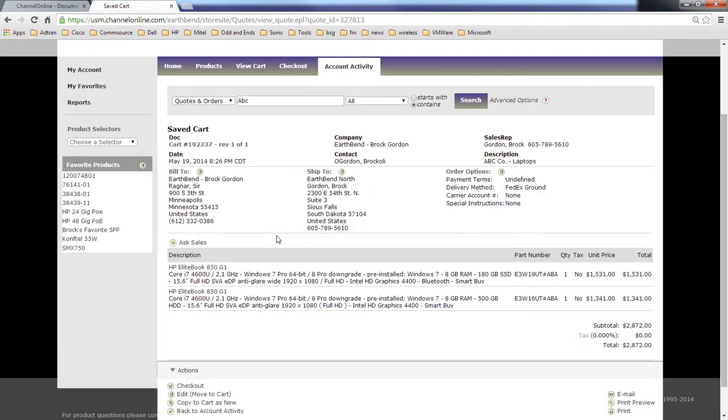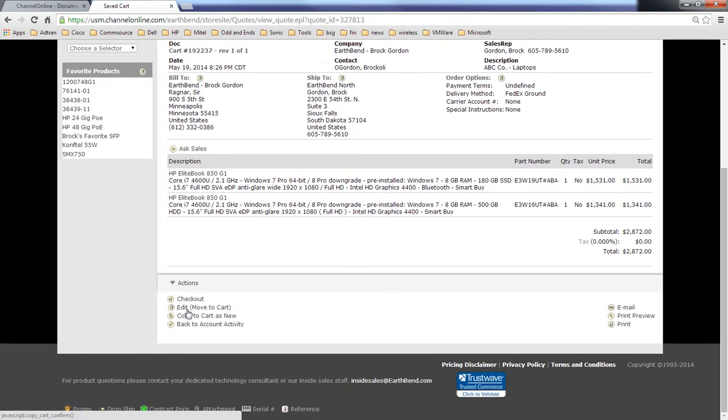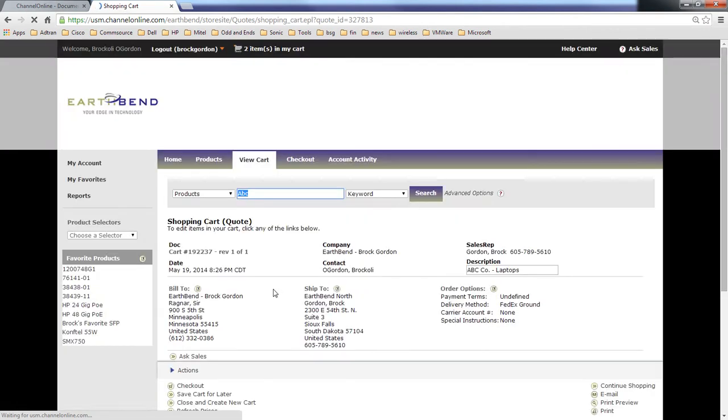And if you watch the previous trainings on how to build a quote, we built these laptops, were nearly identical with the exception of the more expensive one had a 180 gigabit solid state drive, and this one had the old 500 gig spindle. So my customer has decided that we want to go solid state all the way for performance. So the first thing I need to do is I need to edit this item. So I'm going to edit it and move it to cart. So click edit, move to cart. And I've now officially created a quote.